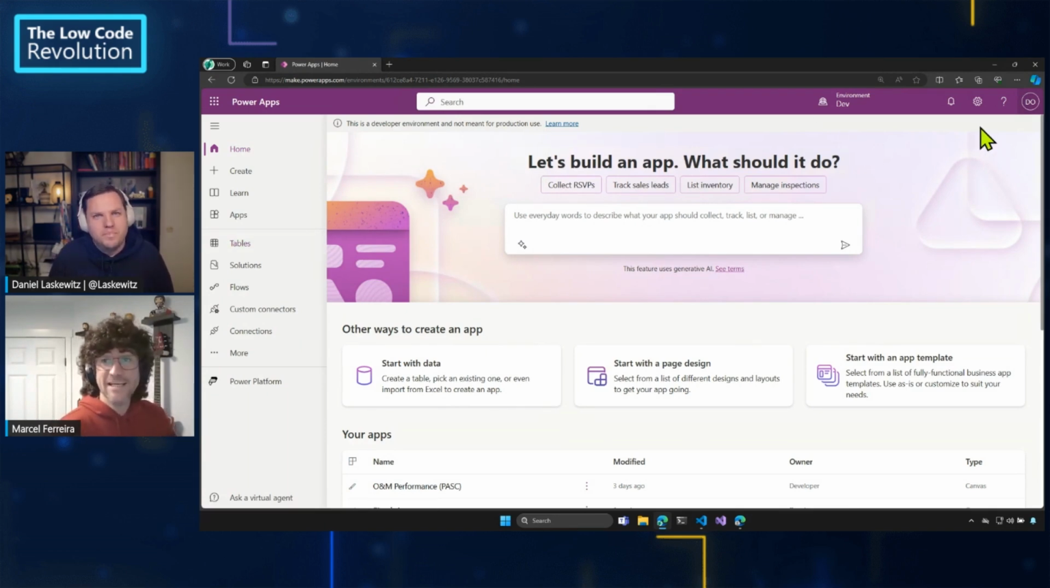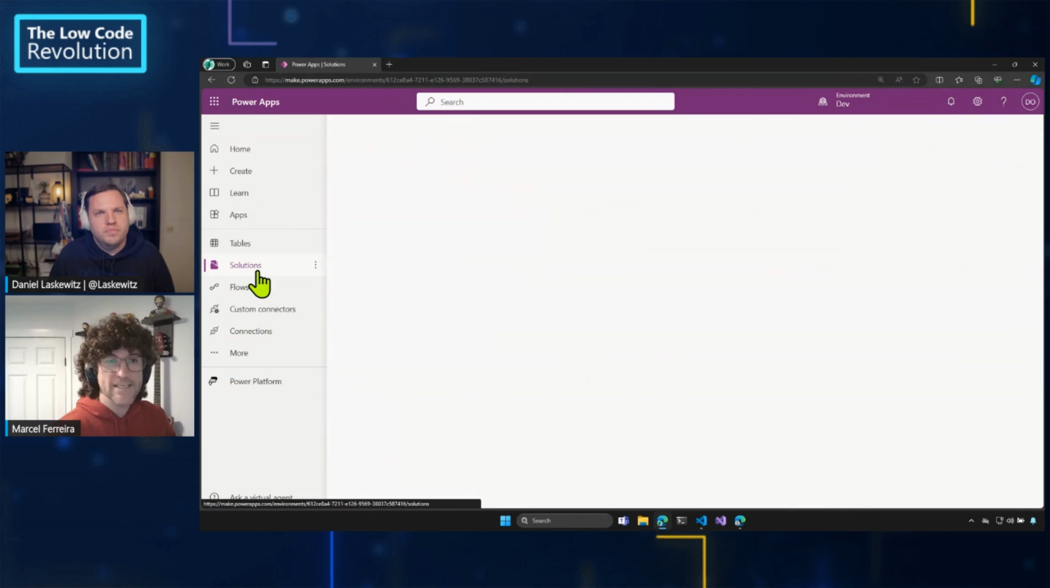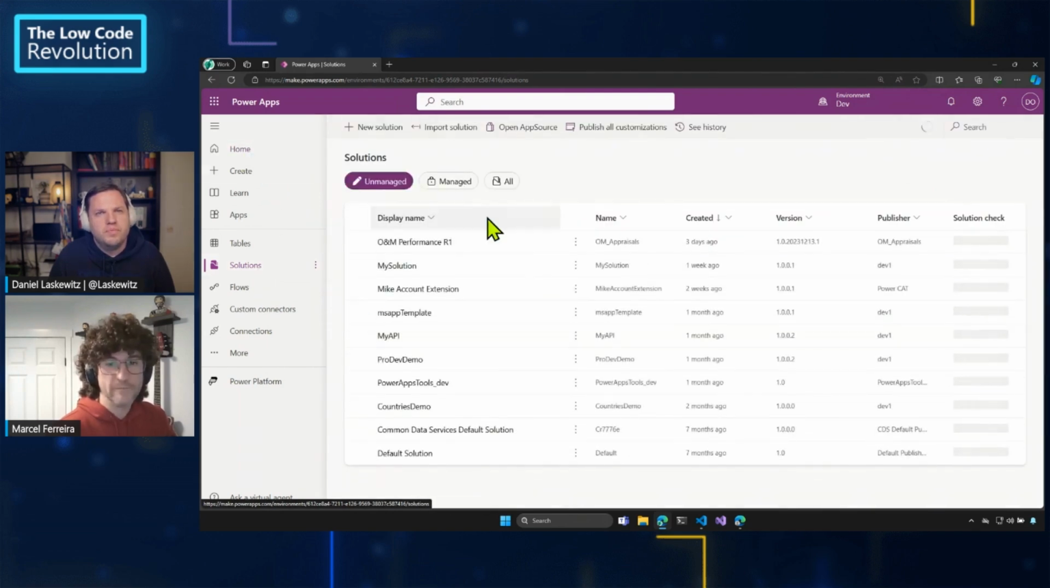And here I am also logged in as another user, Dev1. So remember, in PPAC I was admin. Here I am as Dev1. They are different users, and here I am in the developer environment, so I have a context of environment, right? And in this portal, I can see my solutions. I can develop here. So I want you to keep this in mind.